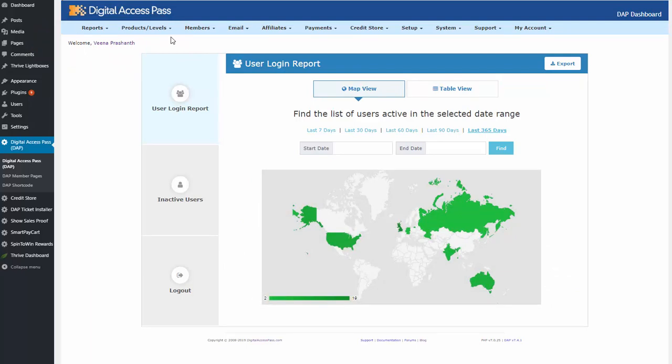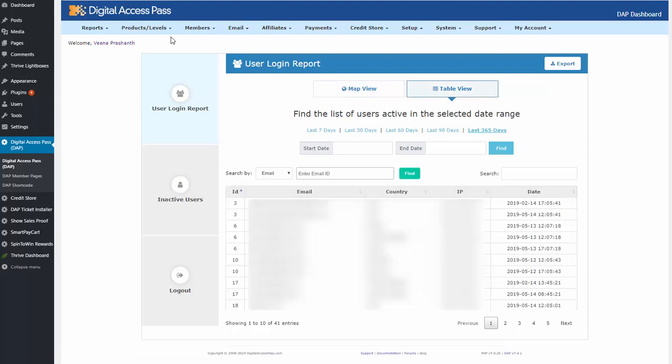Now, initially, when you install a version of DApp that supports this feature, it's going to say no data found. And if you go to the table view, it's not going to find any information here either. That's because it currently stores it in a table, but that information is not retained. But with this release, we have changed that. So now we are tracking and storing this information.